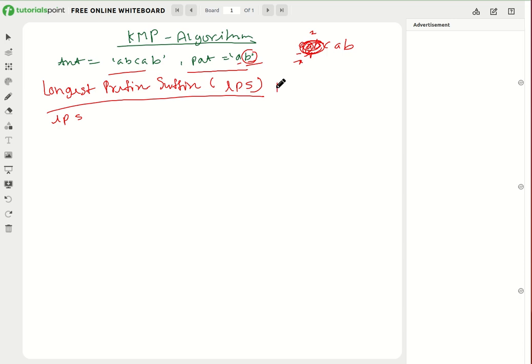Let's take this string. What are the prefixes? A, then AB, then ABC, then ABCA, and then the whole string, ABCAB. Now, what are the suffixes here?